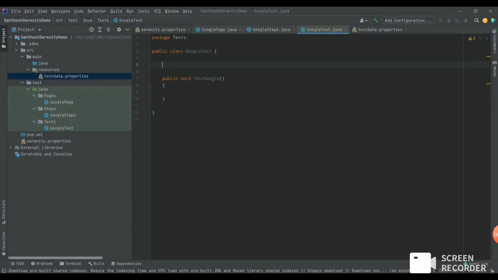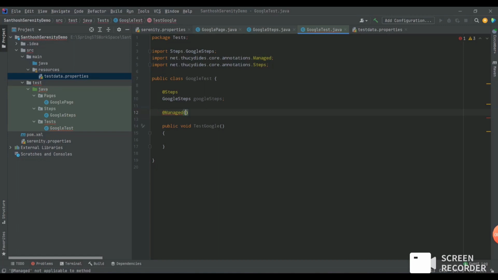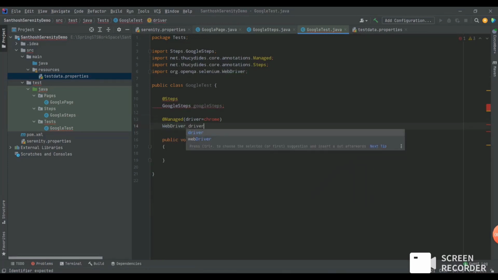In order to do that, let's have our Google steps class. It should be under the steps annotation. All steps will be in one section, one class. Later we can use these to implement. In order to launch our browser, we need a browser, right? For that, we have a manage tag in Serenity, where it will manage all our browsers, and any sessions to be unique, we can handle this. We need to add here what our driver name is. So driver equal to Chrome browser here, and use WebDriver from the Selenium package and add an instance for that.